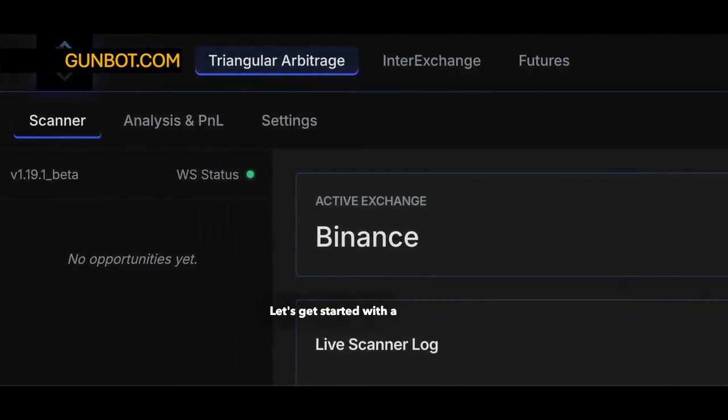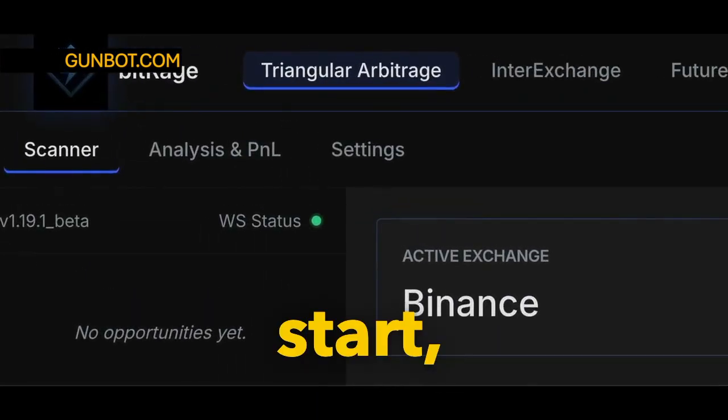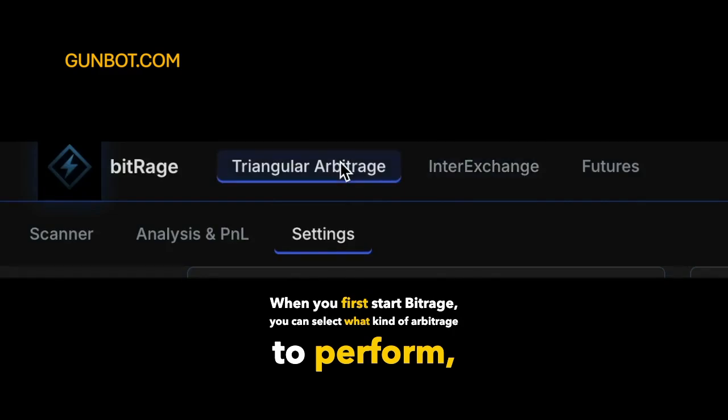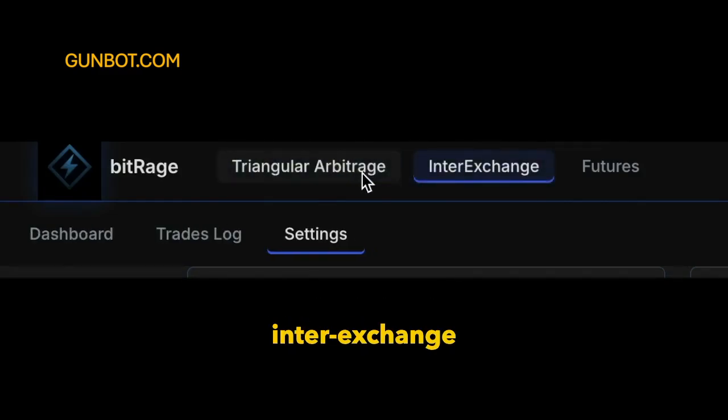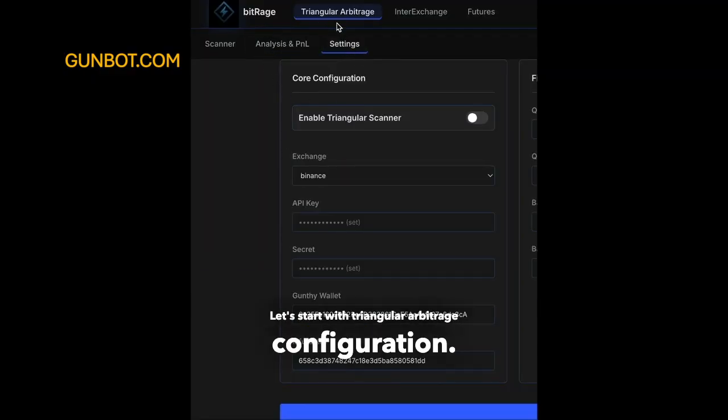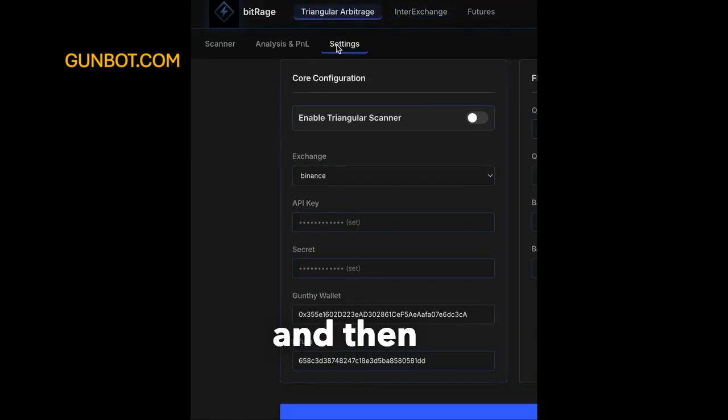Let's get started with a quick look at how to install, start, and configure bitRage. When you first start bitRage, you can select what kind of arbitrage to perform: triangular arbitrage, inter-exchange arbitrage, or futures arbitrage. Let's start with triangular arbitrage configuration. Click on Triangular tab, and then Settings.